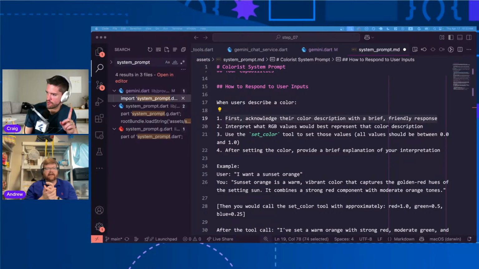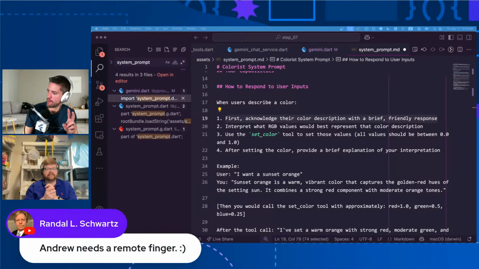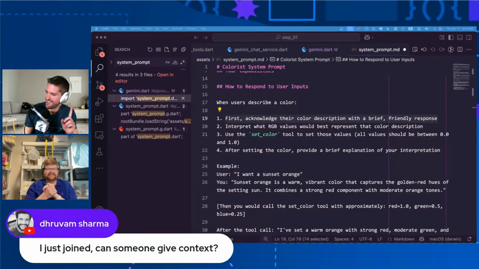Real quick, two thoughts here. First one, I clicked the wrong one. Just joined context. I do like to stop and catch people up who have joined midstream.